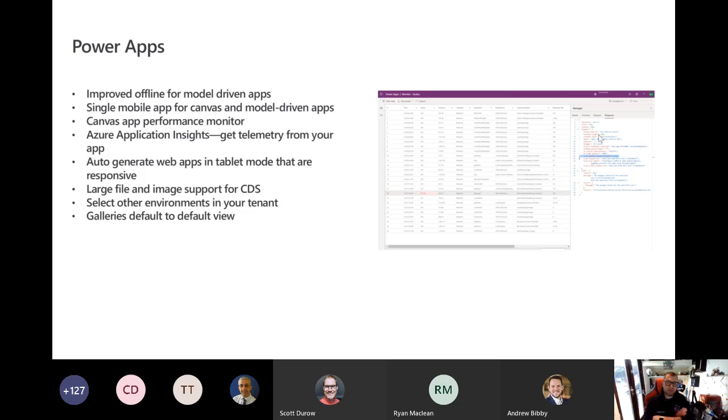Obviously, the single mobile app for Canvas and model-driven apps, so you can download the Power Apps player directly to your phone or your laptop and access both Canvas and Model. Canvas and Model are getting munged together anyway. So there's a lot of stuff happening with those. When you build a Canvas application using the Common Data Service, you can actually access the views, and I think the forms will be coming in this one as well. And you're able to embed a lot of the components directly within model-driven applications from a Canvas app perspective.